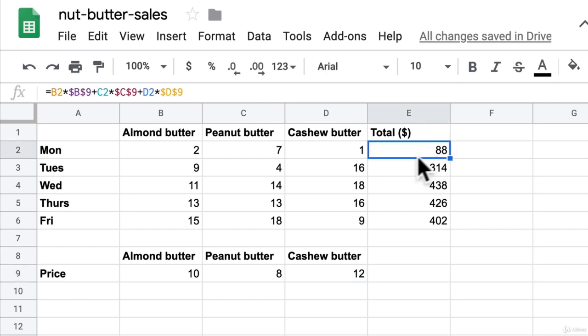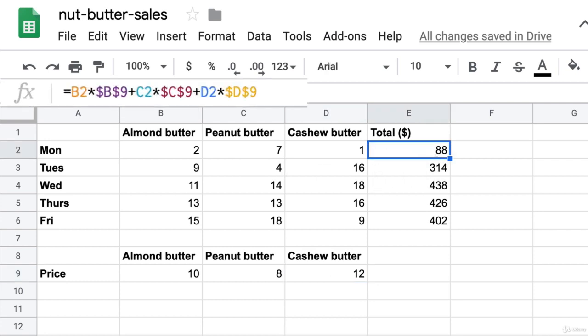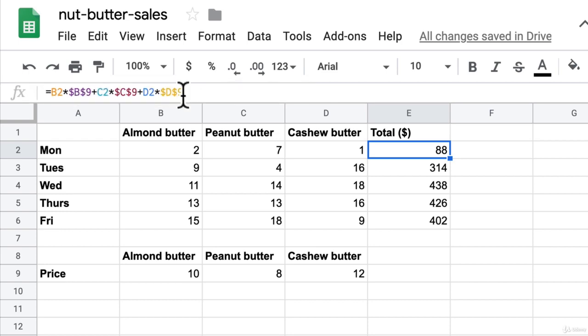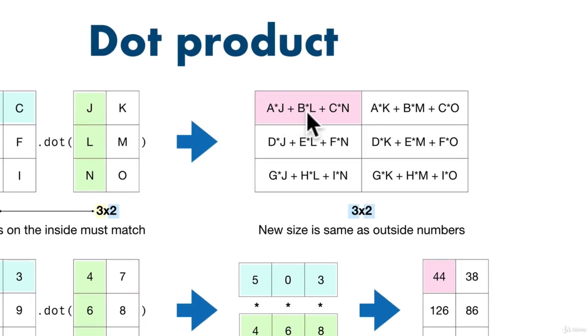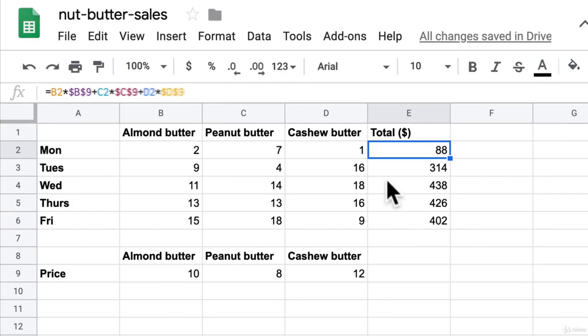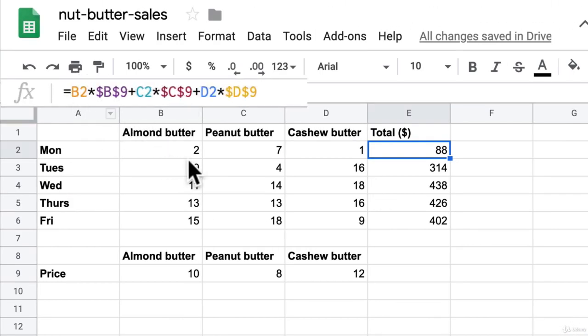But if we click on this cell here and have a look, we can see that this formula is similar, not exactly the same because there are different letters and numbers, to our dot product formula back on our slide. So A times J plus B times L plus C times N, and that equals 44. If we come back, we've got B2, which is 2, times B9, which is the price of almond butter, plus C2, the number of jars of peanut butter, times the price of peanut butter. And then we've done the same for cashew butter. And now we get the total.